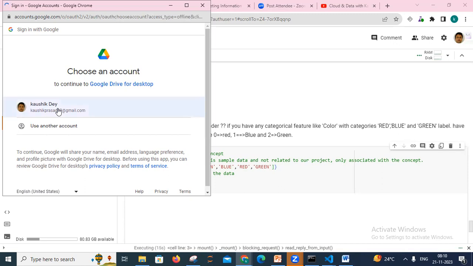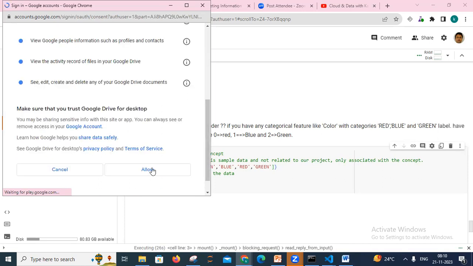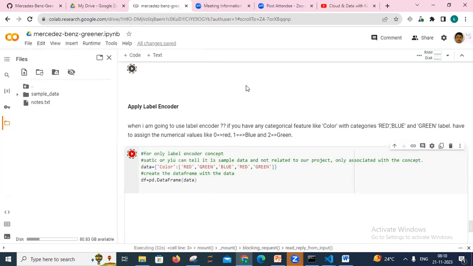Just a minute. You have to allow the access for your drive. Yes, I hope it is done. I have to wait for the execution of the other cells, and it will be working.